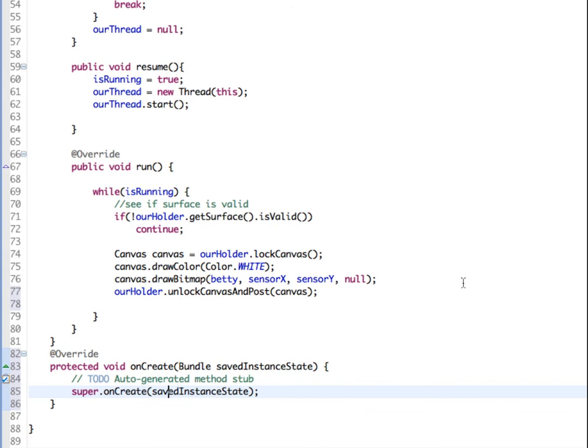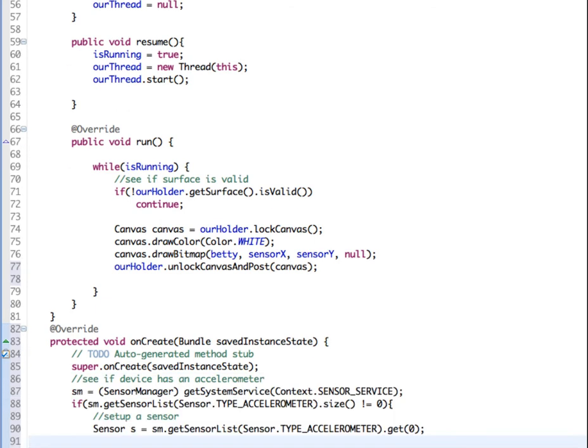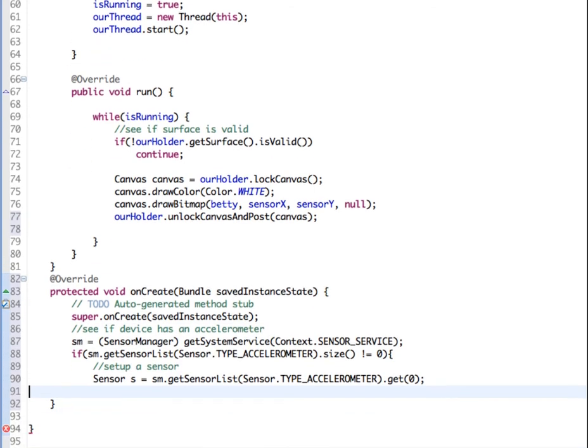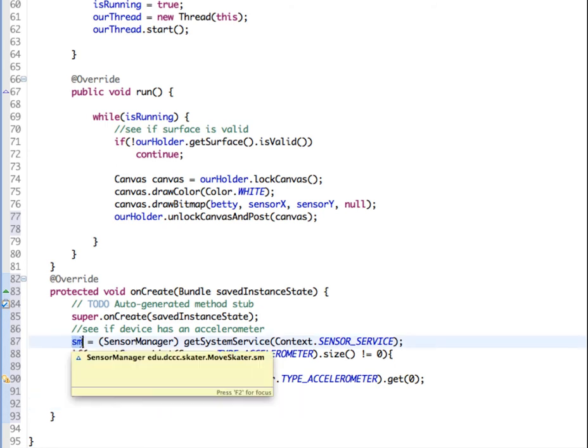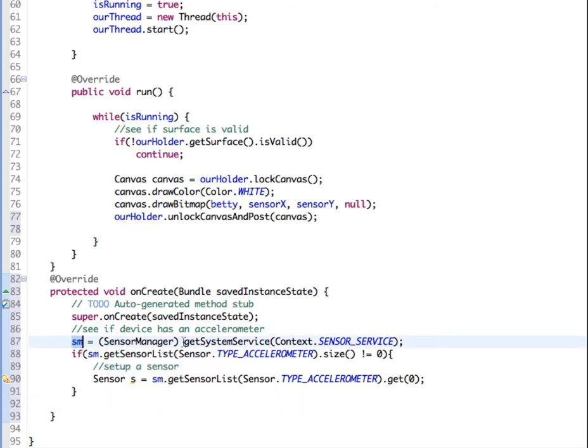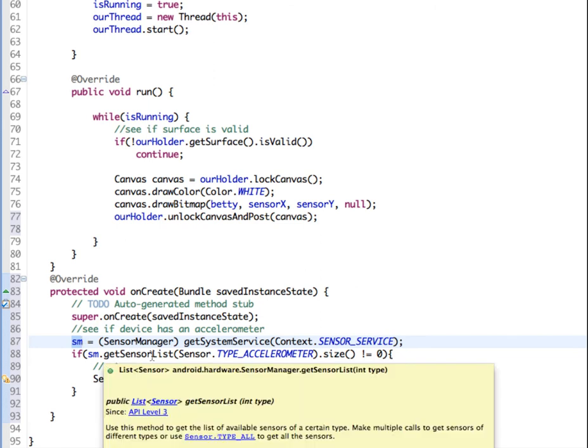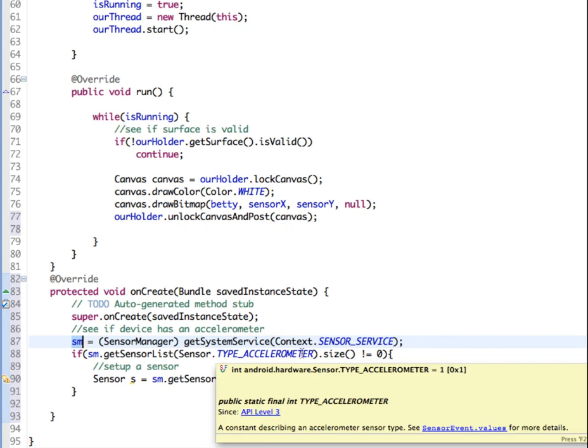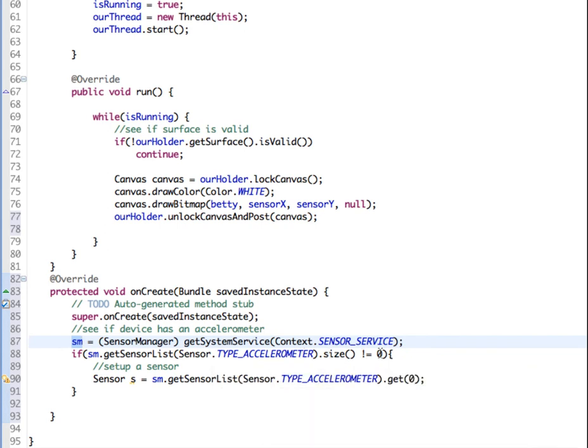So when our MoveSkater class is active, we want to check to see if the device has an accelerometer. Now most of the phones today have them, but we just want to be sure. So we just want to make sure that there is an accelerometer there. So we have our SensorManager class. We're going to say getSystemService because we can only have one of these running at a time, and our context is SENSOR_SERVICE. And we're going to get a list of the sensors, and if the TYPE_ACCELEROMETER size is not equal to 0, then that means there is an accelerometer.